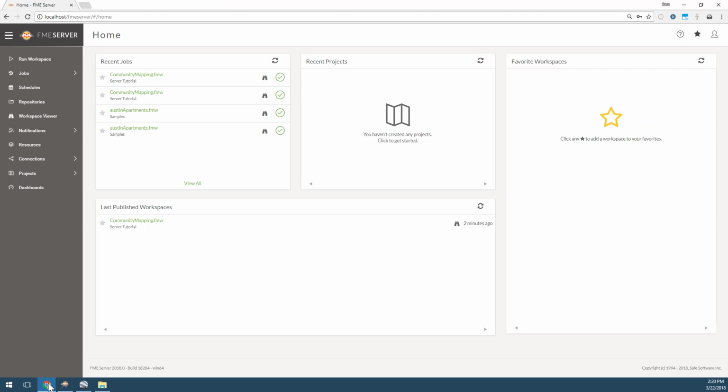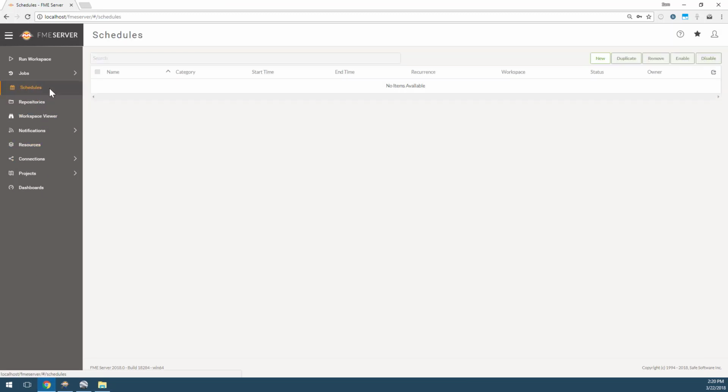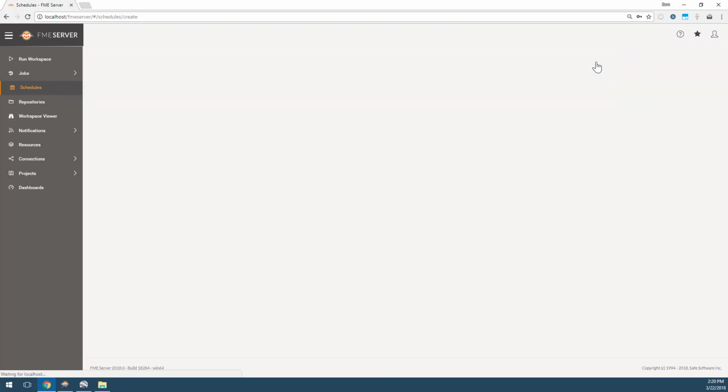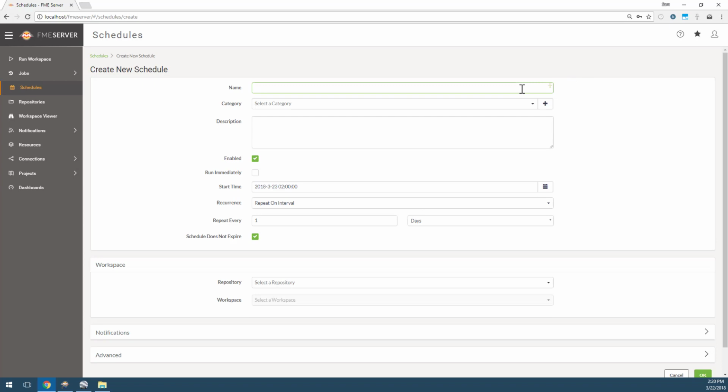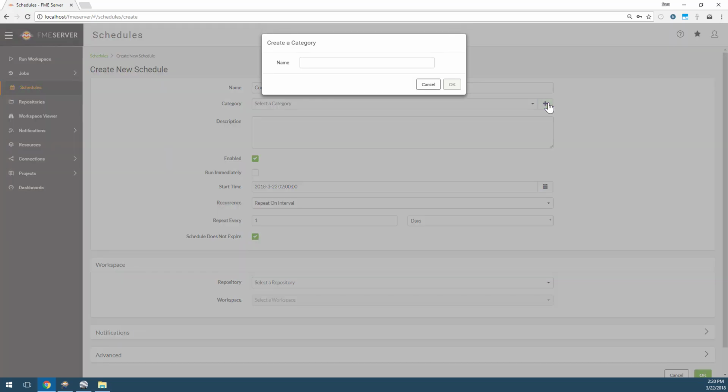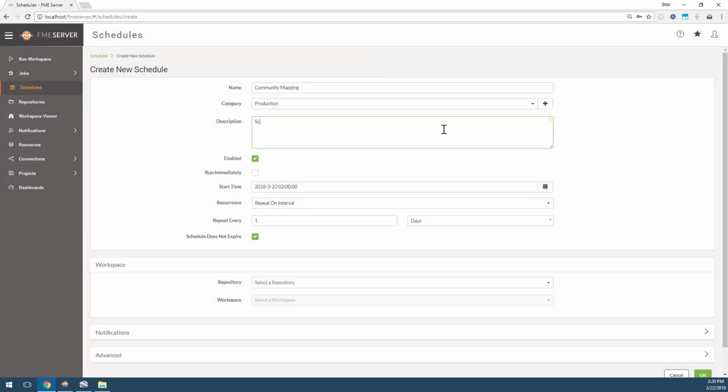The Schedules button takes us to the Schedules page. Here you can perform a number of scheduling-related tasks. Click New. Start by giving the task a name. Call it Community Mapping. Next, create a category to put this task in. Production. We can give our category a description. Scheduled tasks which extract data from a production database.